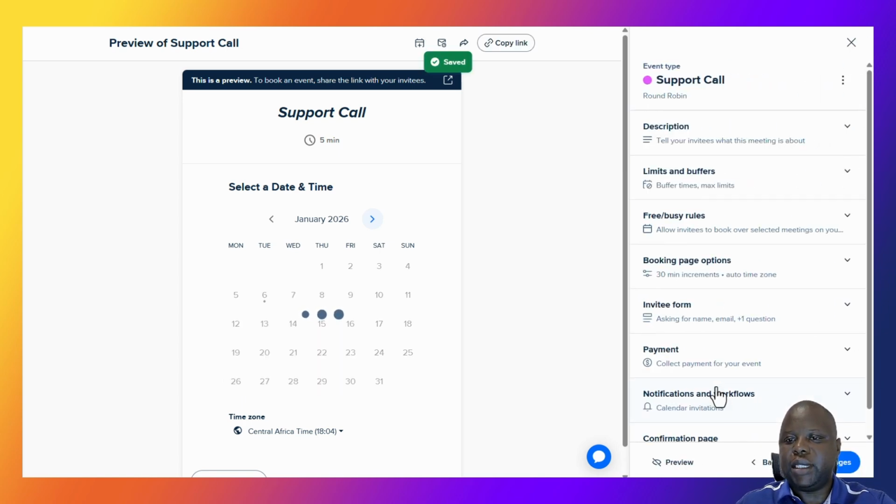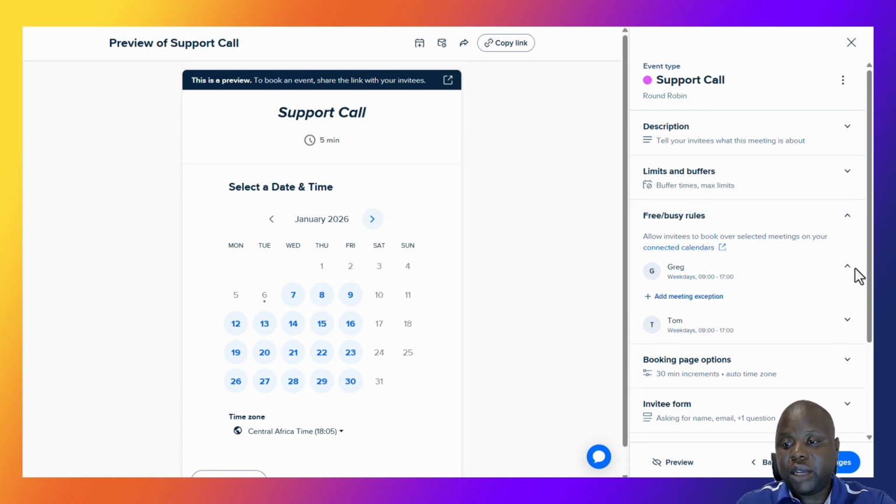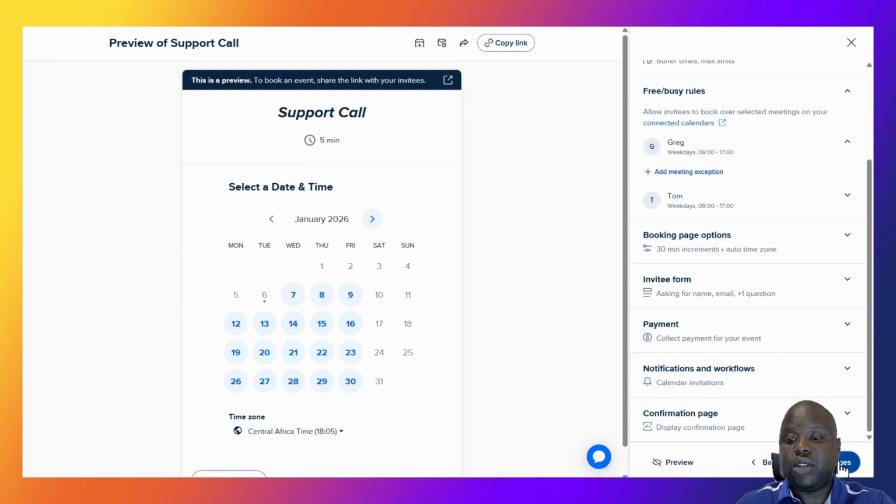On more options, everything else is almost the same except this part about free and busy rules. We discussed this in a separate video. You can actually allocate these for Greg and for Tom. So you can put a meeting exception here for Tom and for Greg. Once you have done this, you've actually set up a round robin.